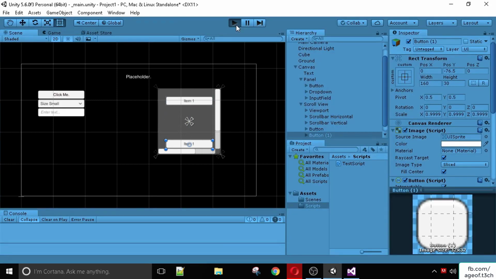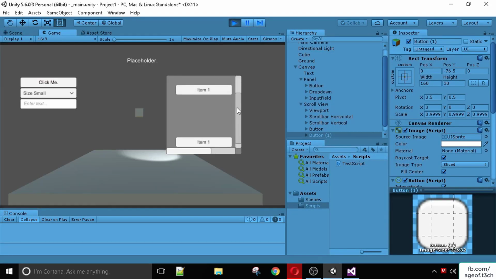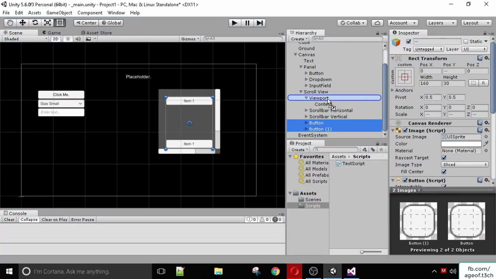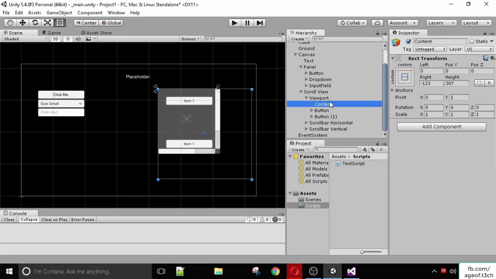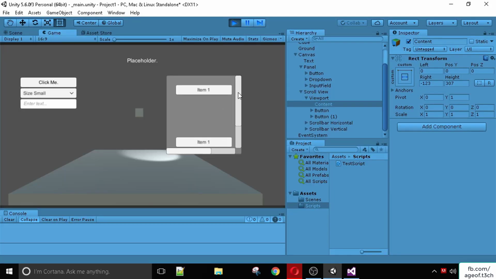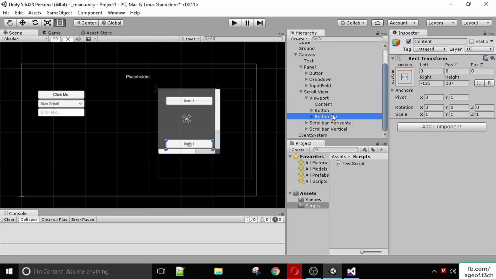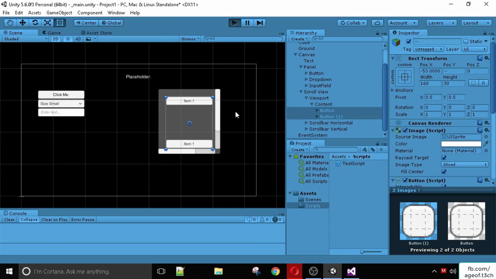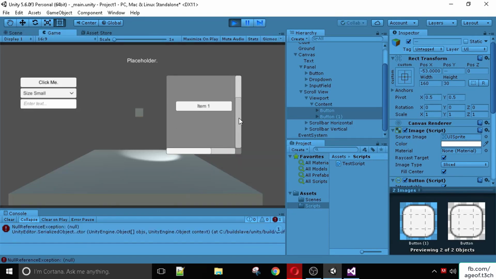So now if I run the game, you can see I can... We need to put the buttons under the viewport. Sorry about that. You see we have our content here. It's basically where our buttons should be. Sorry, they should be under content. Okay, let's run the game now. So now if I scroll, you can see we're actually moving through these lists. And we can select these buttons and they could have different functionalities.